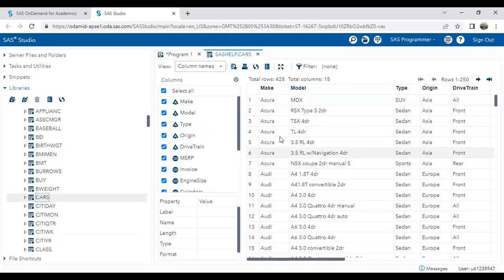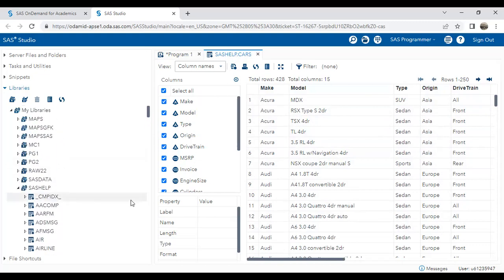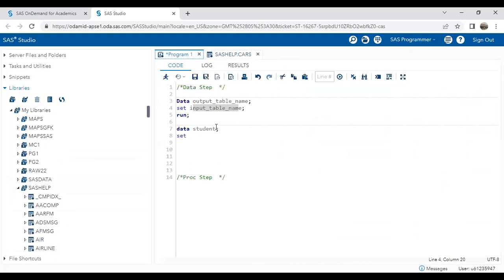This is your table, and I want to access it. So what will I write? I will write the name of the table and where it is, or in which library this cars dataset is present. You can see that this cars dataset, or cars table, is present in the SAS help library. So I will write it here.